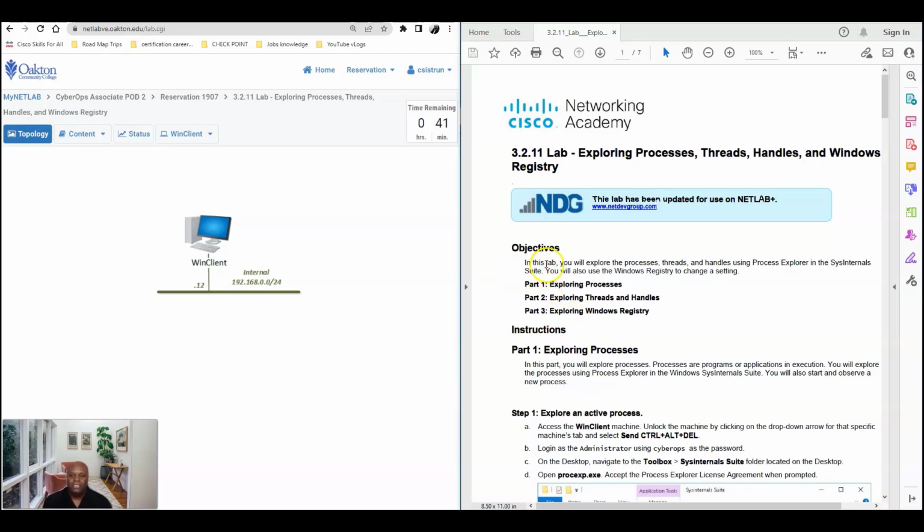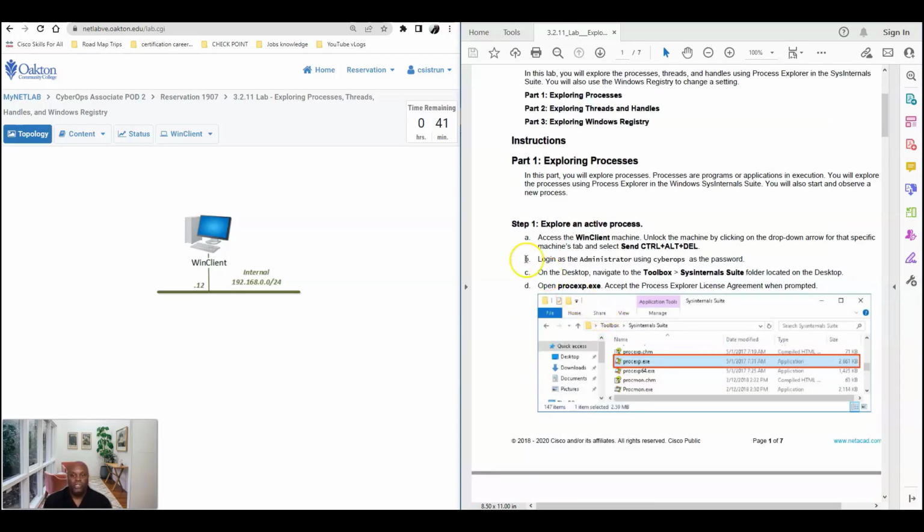The objective in this lab: you will explore processes, threads, and handles using Process Explorer. Go to my web page and pull that prior lab down if you haven't watched it. You know what that is, that's 3.0.3. Okay. We're going to explore processes, explore threads and handles, and explore the Windows Registry. In the instructions, it clearly says in this part, you will explore processes.